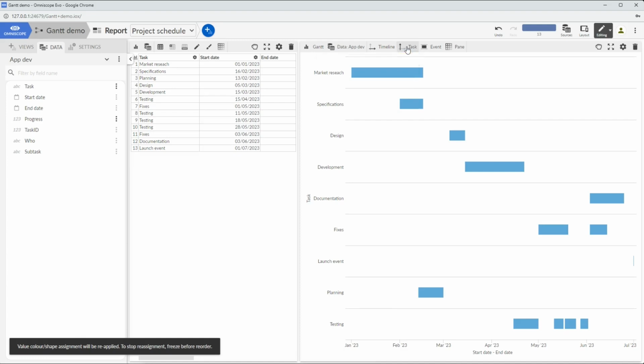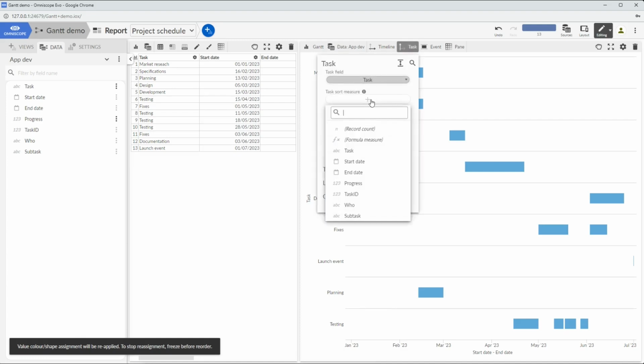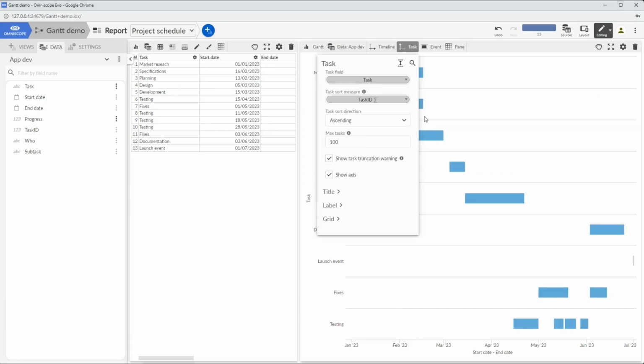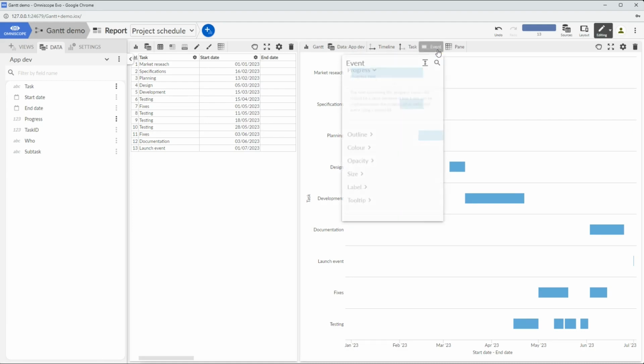Instead, I can click on the task menu and choose a sort measure. So I'm going to sort these by the task ID, in ascending order, which will order them in the correct order. In the event menu, I've got a number of ways that I can configure how the event looks and behaves.